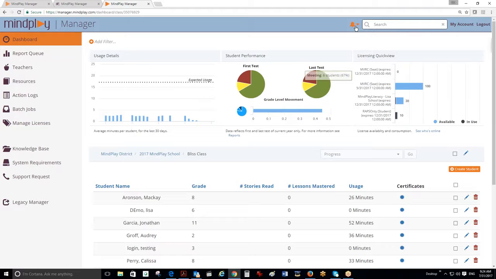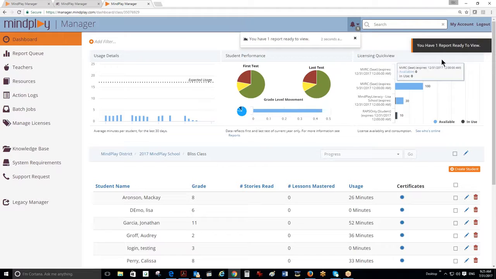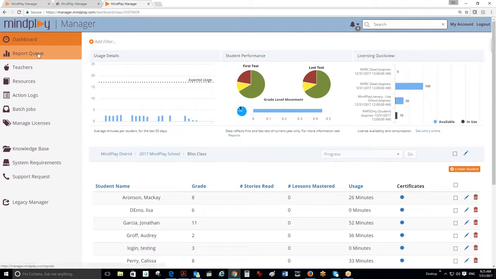Up here at the top of the screen, you'll see this bell. See where I'm hovering over this bell at the top? That will tell you when your reports are ready. In this drop down, it's going to tell you other notifications as well, so information, new management, new program changes, that will be up here as well. But it will pop up and let me know when I have some reports to pull. So there it is, one of them. You have one report ready to view. So I'm going to go ahead and go to my report queue.